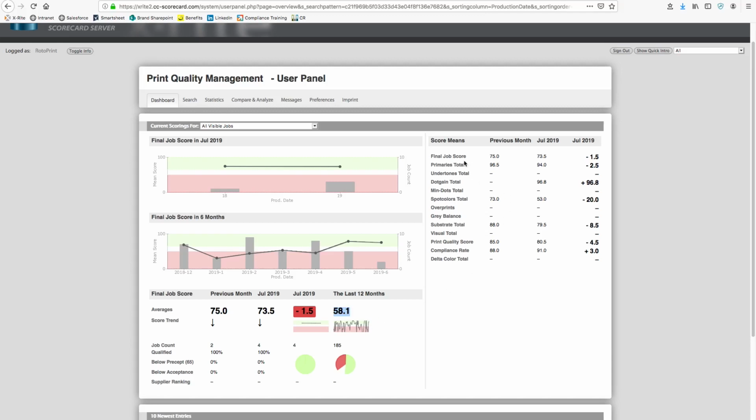To the right of these graphs is information about individual metrics. And again, this is about seeing a snapshot of what's going on, but this can be really valuable information. For example, this is showing final job score, but it's also showing me the score for primaries, spot colors, substrates, and then the compliance rate along with the final score.